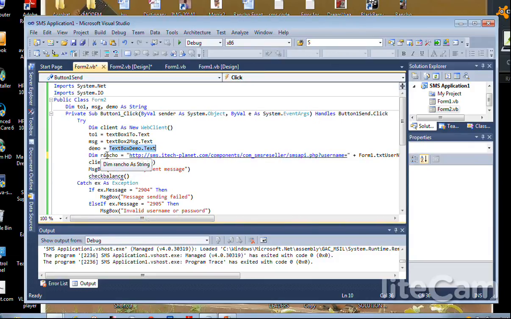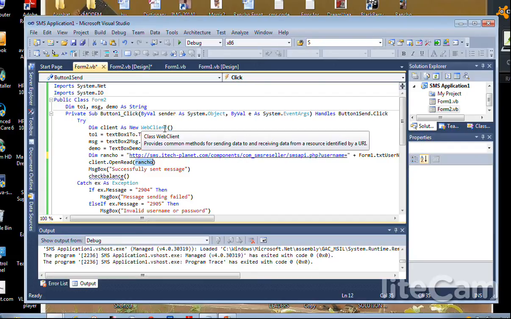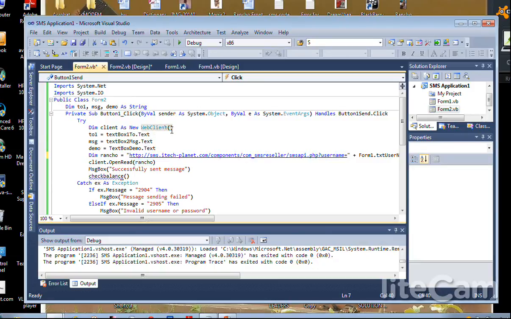client.openread.rancho. So I just use my name here as Rancho. You can also use a name or use any other thing. This is just a variable. So Rancho here is just serving as a client.openread. So when it goes here as a web client, this thing is just being taken as a web client. A web client means somebody that is registered on the net.